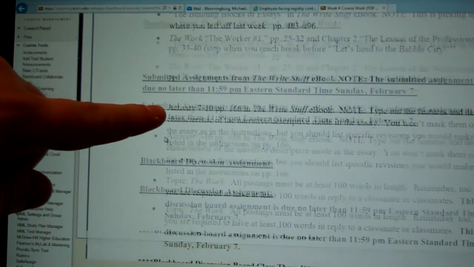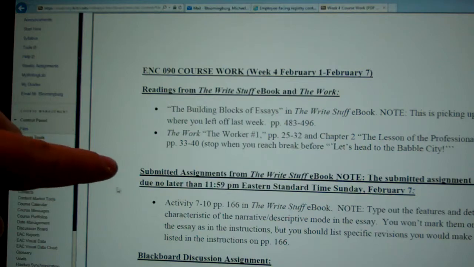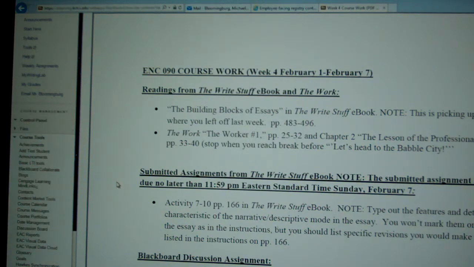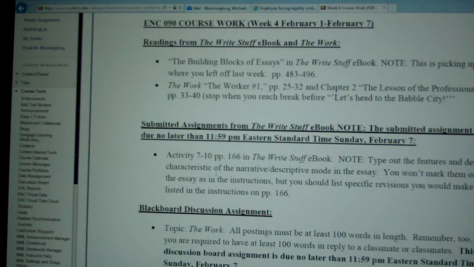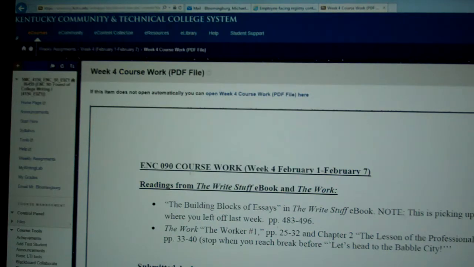This was a little bit off the beaten path, even though you've been reading about the building blocks of essays. We're going to spend some time in this assignment looking at a sample student essay, and you're noting the features and details of the narrative descriptive mode and any specific revisions that you might make as listed in the instructions.